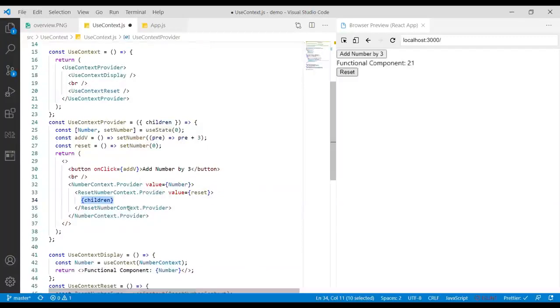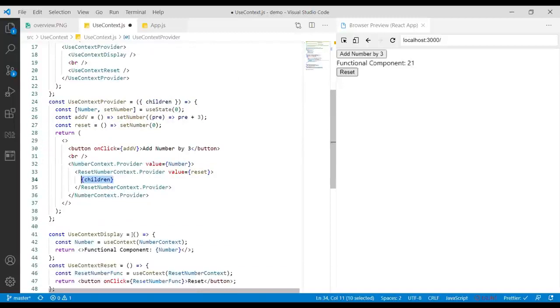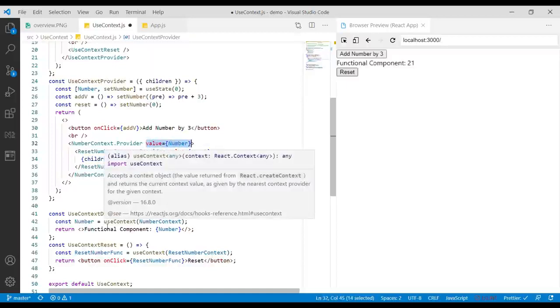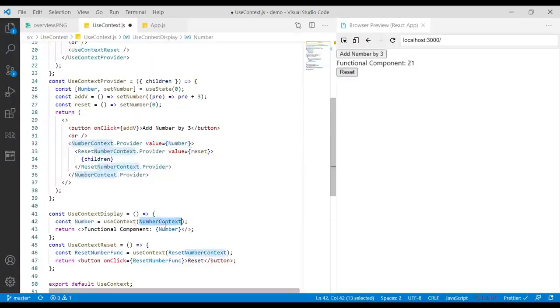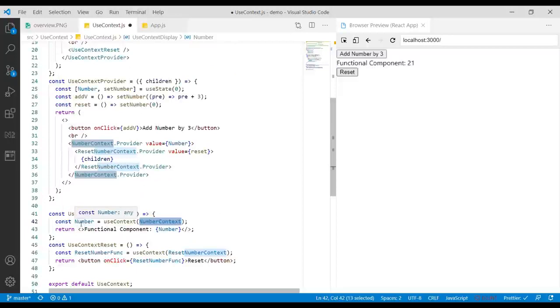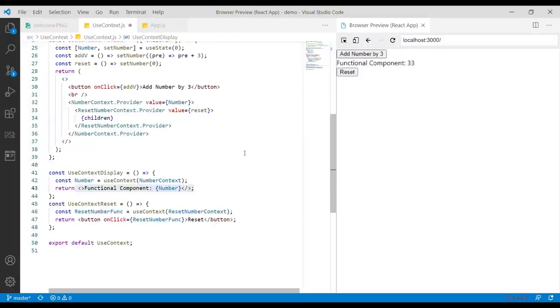Basically, here you can see these are the children, and we just pass that in from our props to here. And then these children right here, to use the data that was passed in, the value, we can call useContext, pass in the number context, which is right here, and it will give us the value. Once it gives us the value, we can display it here. So you can see the functional component displays the number right here, and you can see it will update. And then if we click on this reset button right here, you can also see that it works.